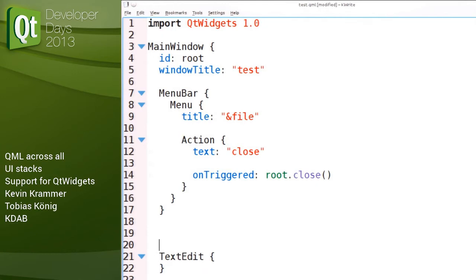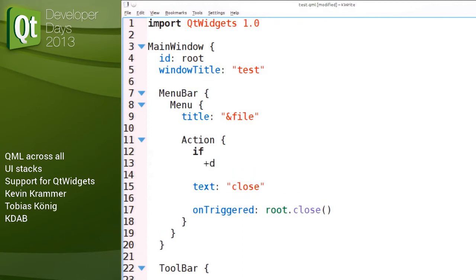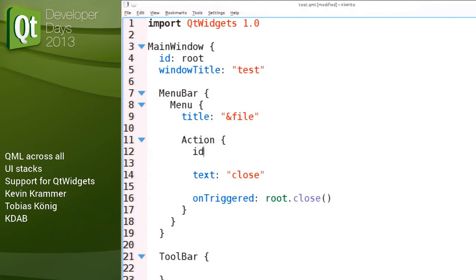Yeah, I can have a toolbar, right? Actually, I can have many toolbars in the main window. ToolBar. Okay. And of course, I want to reference the same action. I could create another close action, but I don't want to do that. What I do is I make that referenceable. I say id, whoops. Not my keyboard, so my muscles still think that the keys are in other places. So this is the closeAction, and I just reference the action here using an ActionItem.